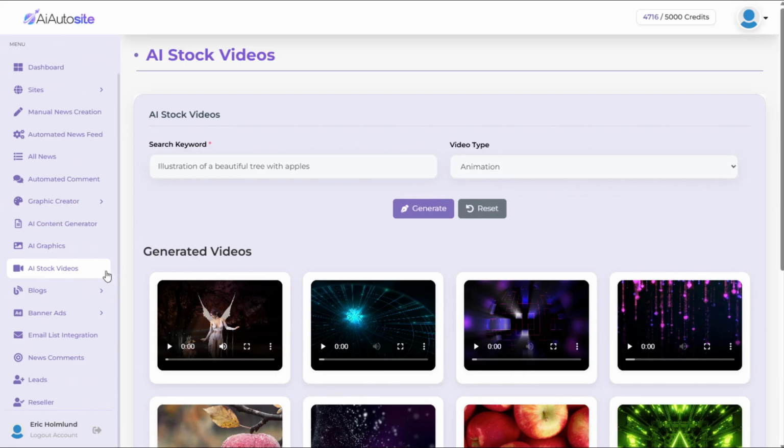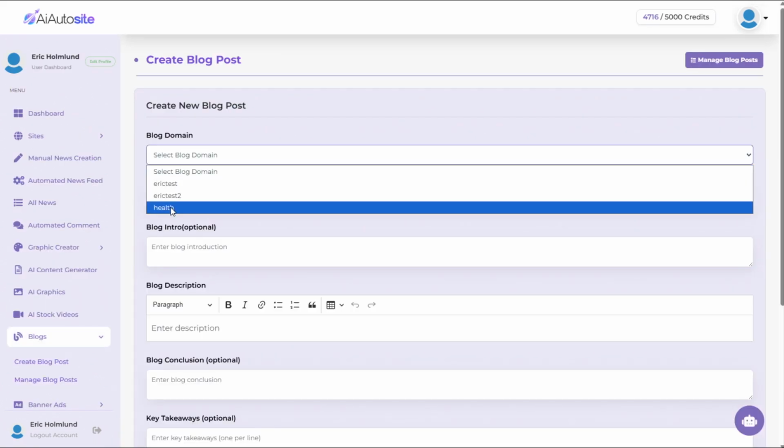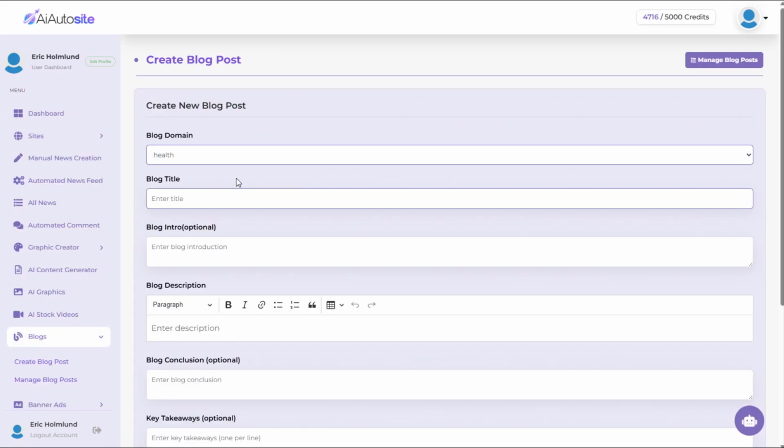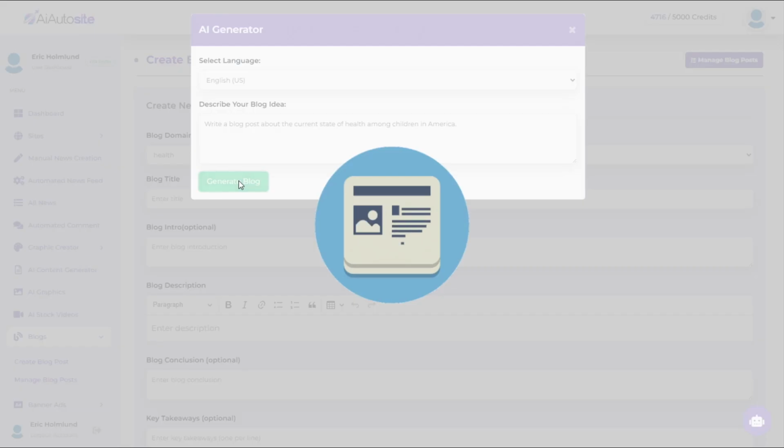The next pro feature that we'll take a look at is blogs. Below the blogs menu item, you'll see Create Blogs and Manage Blog Posts. We haven't yet created a blog post, so let's go ahead and click Create Blog Post. The blog domain will be this health news site that we've been working with. And we want our AI robot to help us with this. So it says, describe your blog idea. I'll say, write a blog post about the current state of health among children in America. Generate blog.